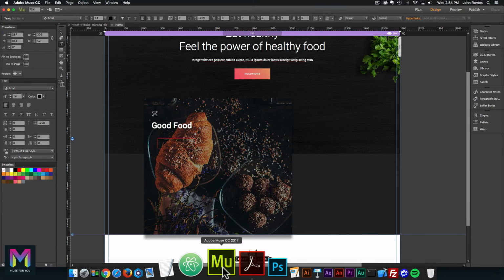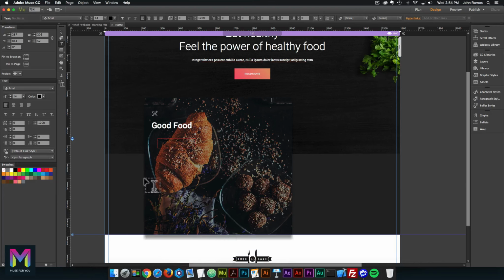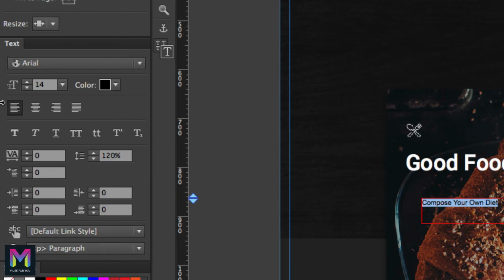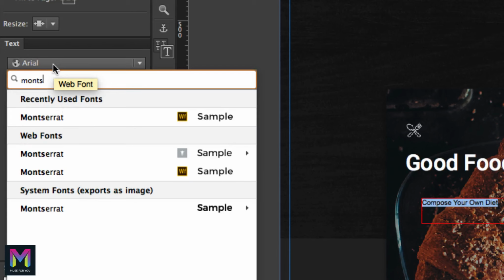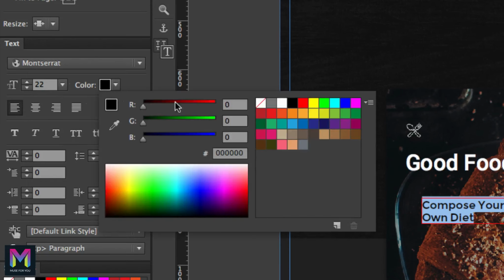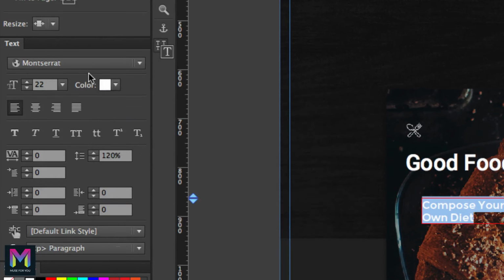I'm just writing little notes. So the final comments, as I'm going through the course myself, just changing little comments here and there. All right, so I'm going to select this here, compose your own diet. So we've typed it. Now let's go to the text formatting. The font type is Montserrat, so M-O-N-T-S. I'll select Montserrat. The font size is 22. And the font color is white. And that looks good there.